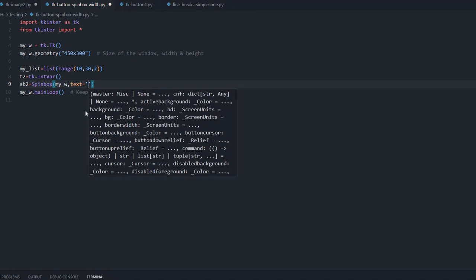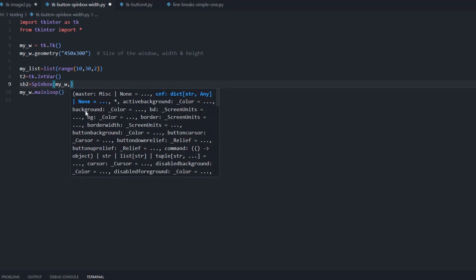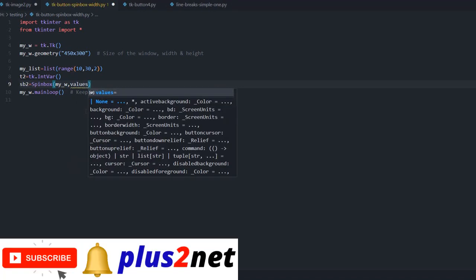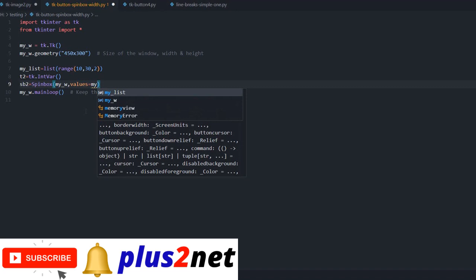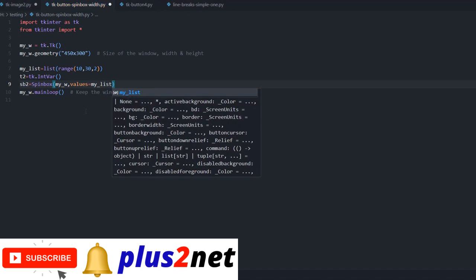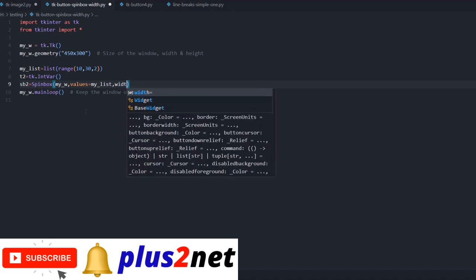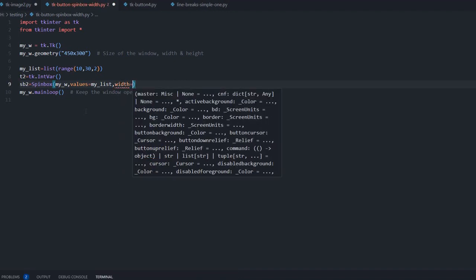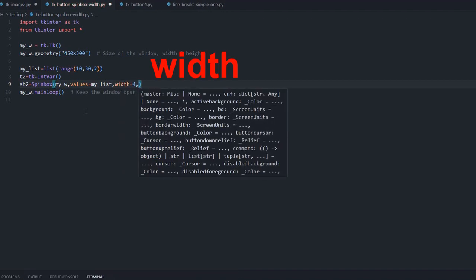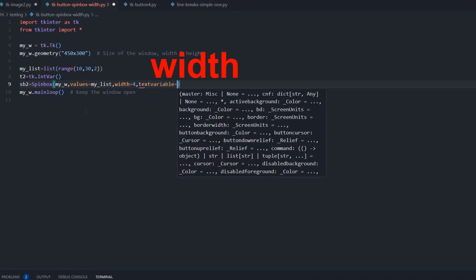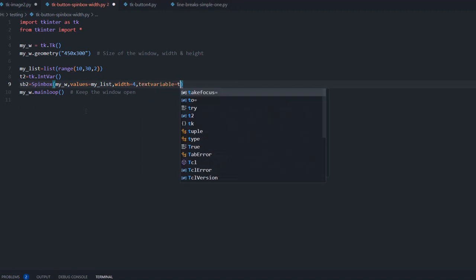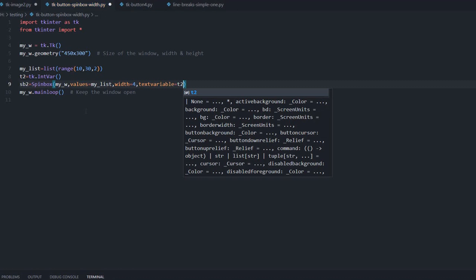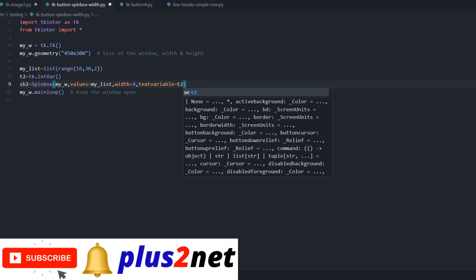So no, I will not go for any text here. I will just create values. Values equal to my list. My list is just what we have created above, by using the range. Now slightly, width I am giving 4, because more width is not required for me. And here the text variable, I am connecting it to T2. T2 is the IntVar above, the integer variable. Whenever I change the option, this IntVar will capture the value, so I can utilize it.